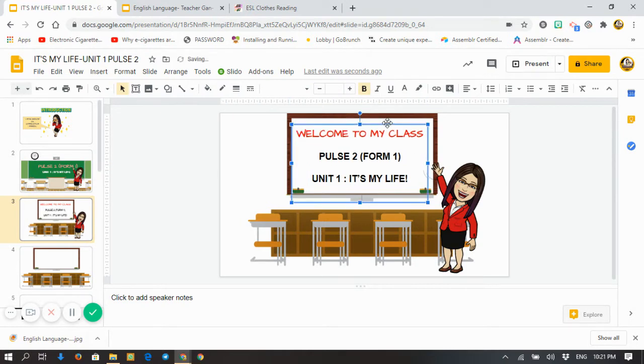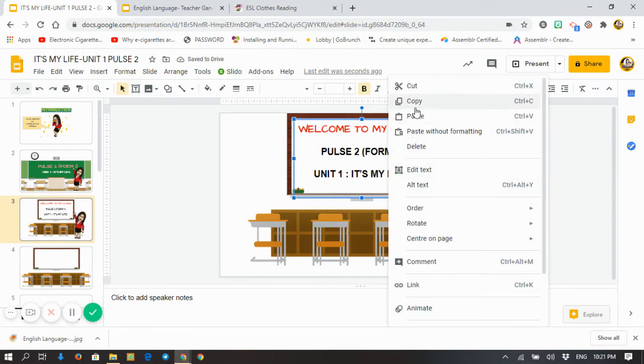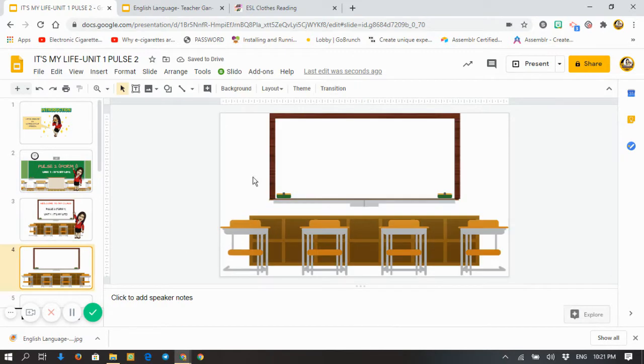See, it moves. So to prevent this, you can take the whole thing here, copy it, and put it in the background. So this is paste. Okay, so it's there. Again, take the Bitmoji.